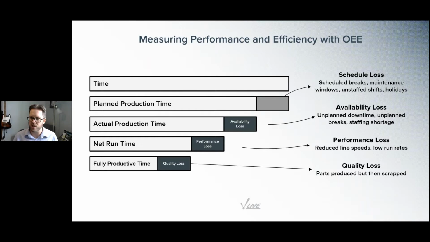Of your planned production time, how efficient was I? So there's time that I was planning on running, but I didn't run. That is an availability loss, right? So an unplanned downtime, or say there was a staffing shortage or something like that. Of the time that we were able to run, if I wasn't running maybe at the full capacity or speed that my line could be running, that's going to be a performance loss, right? Or a throughput issue.